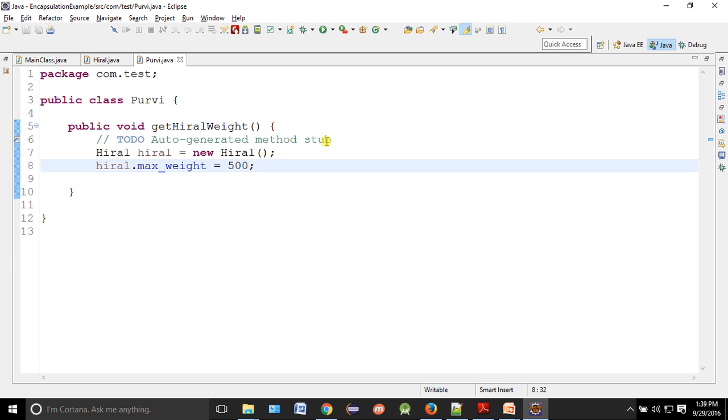Are you able to understand? So what is the problem here? The problem is very simple. Purvi is able to change the data of Hiral directly. Got it? What is the problem?